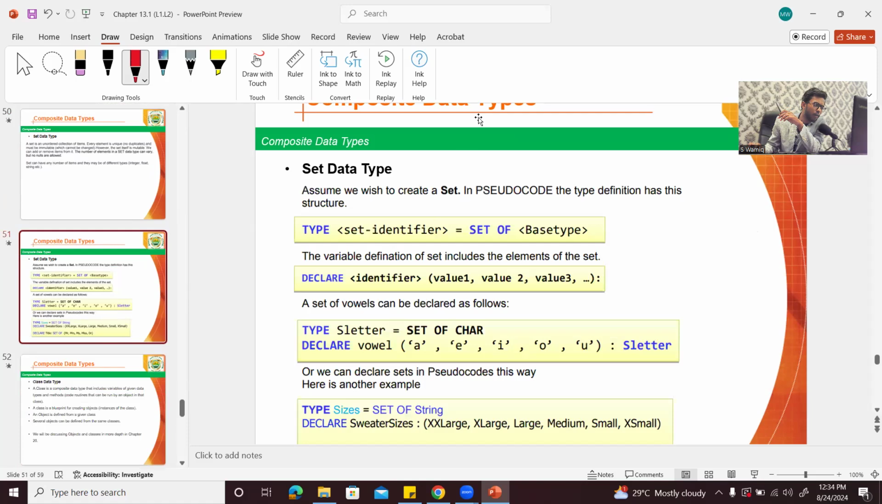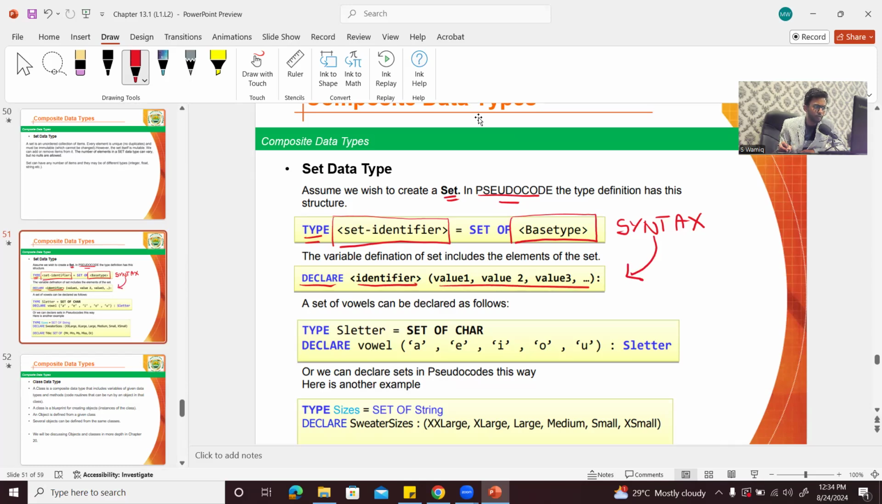So how do you write the set data type? You can assume you write it in pseudocode. This is basically the syntax of how you have to write it. For example, your type, the name of your identifier, and then the name of your data type, the base type. For implementing this syntax, you declare the name of the identifier along with all the values you want to have.